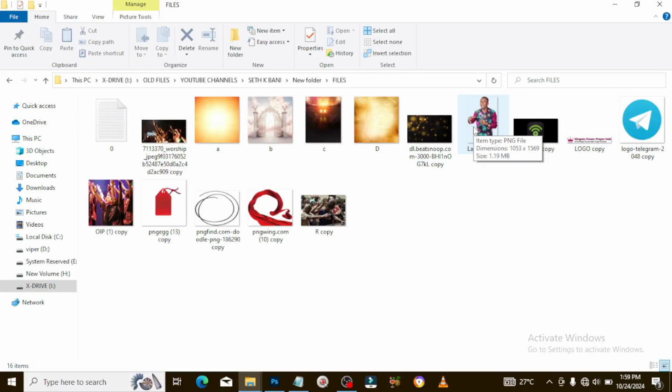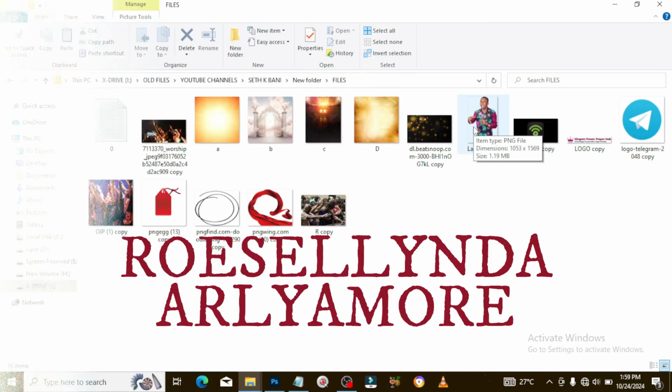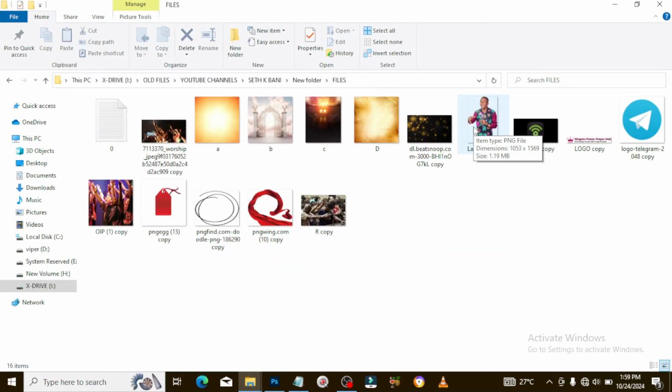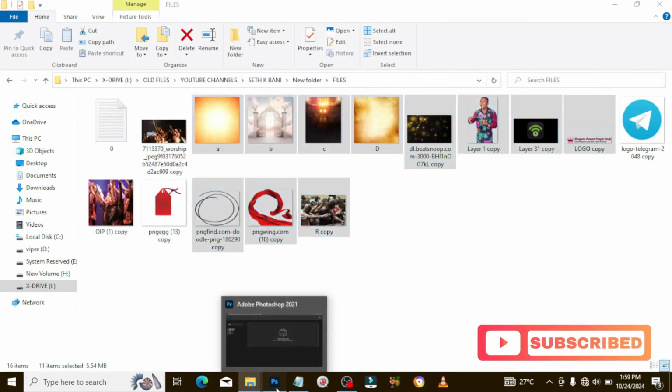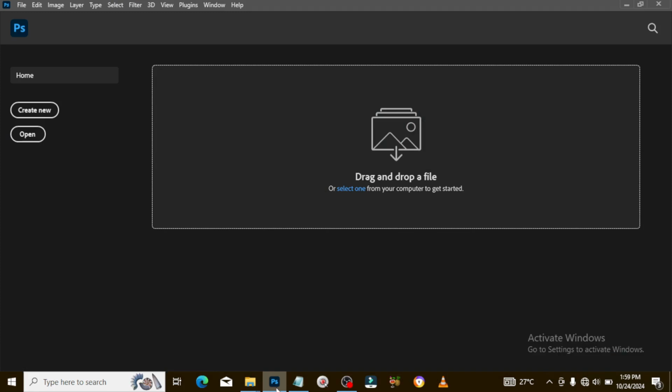Also, these are the fonts I'm going to be using: Grow Bold, Montserrat, and then Rosalinda Aliamo. Those are the fonts I'm going to be using, and then these are the files that I'm also going to be using as well. So without further delay, guys, let's step into Photoshop. Let me show you step by step how I'm going to do it.